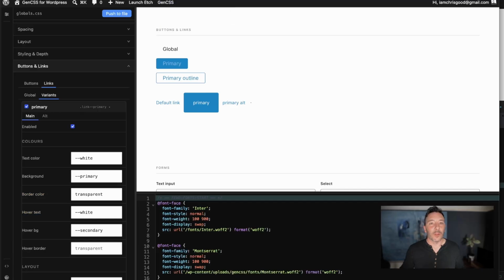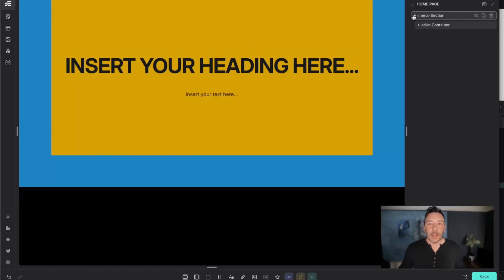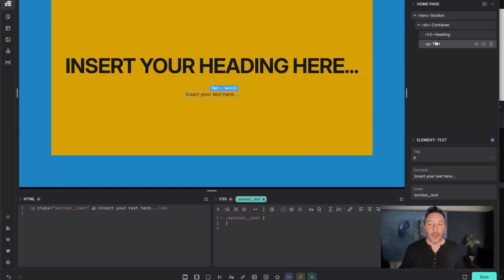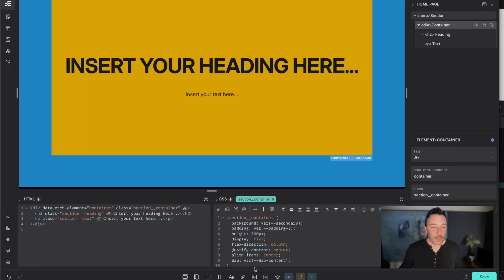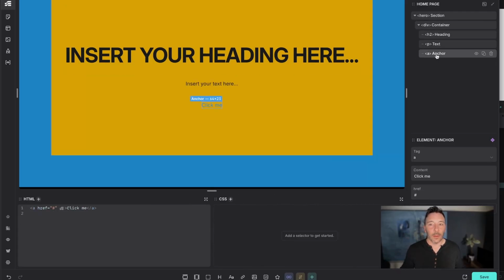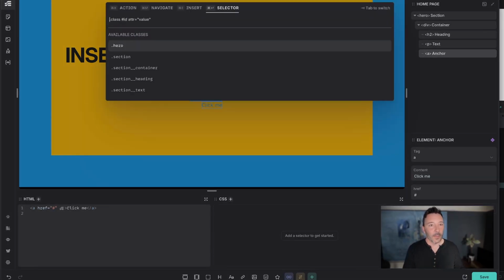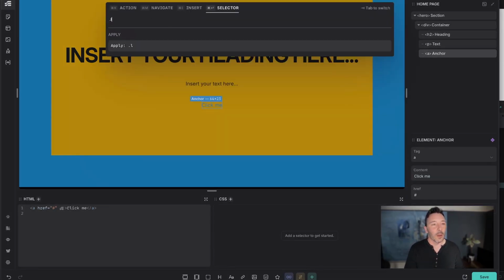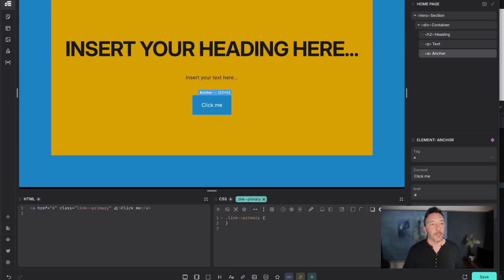I've opened up two Gens now. Let's add a link, shall we? Down here, and then I'll come back up there. And yeah, okay, so here, click me. I'm just going to add a class, with the selector dot link primary. And we see that that's coming through there.